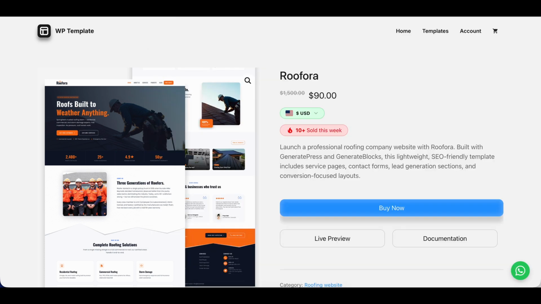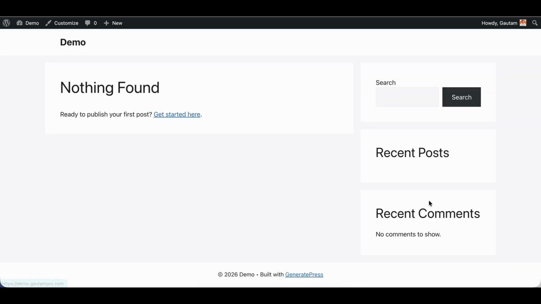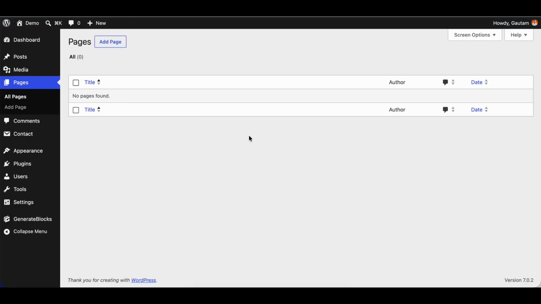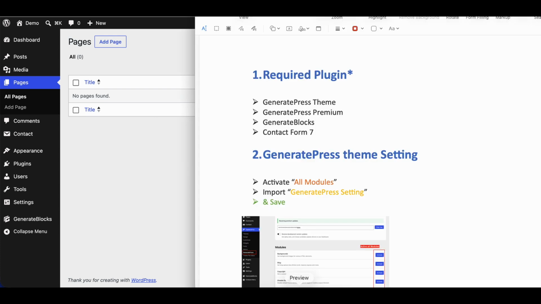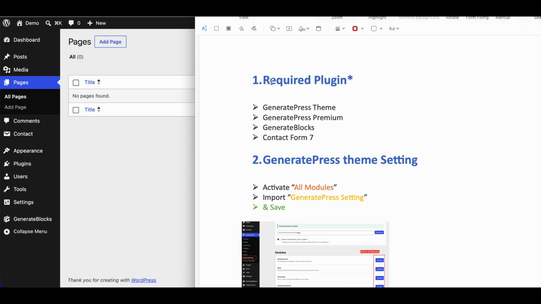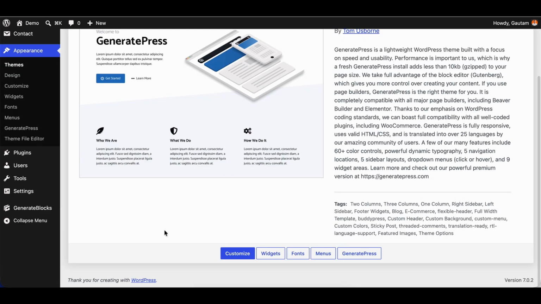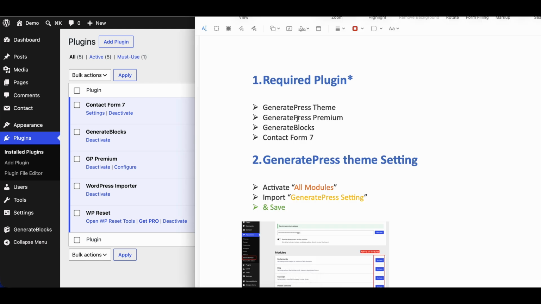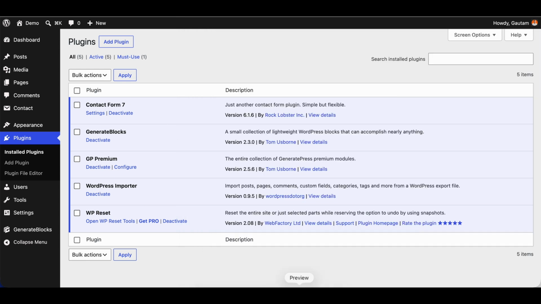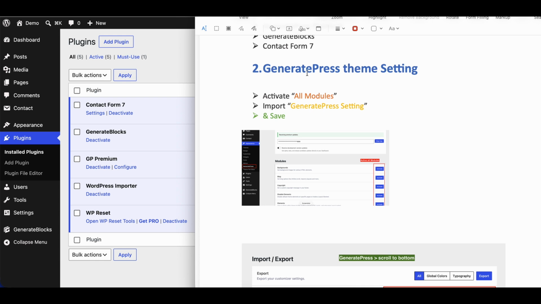Okay, here is the demo website. You can see there is nothing here and I am going to upload it one by one. See, there is no page available, but I am going to follow the documentation. Required: GeneratePress theme. I have already installed it. The required plugins are GeneratePress Premium, GenerateBlocks and Contact Form 7. See, they are already installed. And now we are going to the next part, the GeneratePress theme settings.